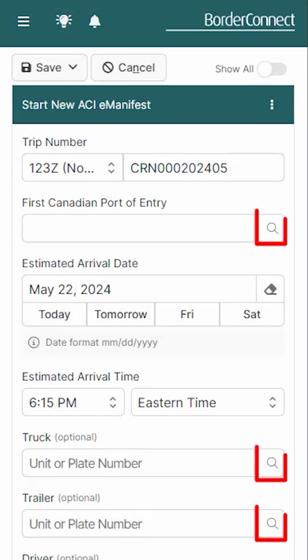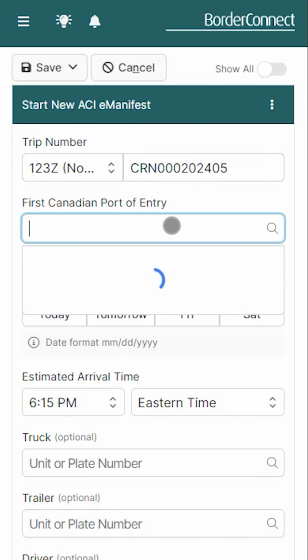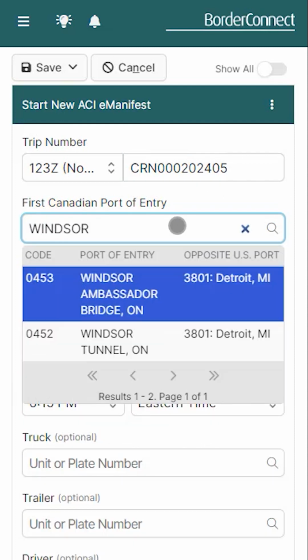And when you see a magnifying glass icon, that means BorderConnect will automatically look up the information for you. Ports can be assigned by entering the port code, the name of the Canadian port, or the opposite US port.